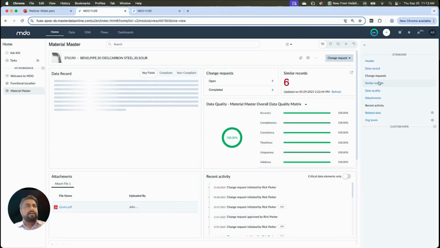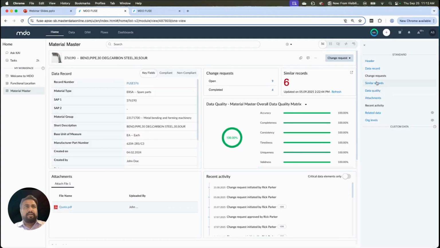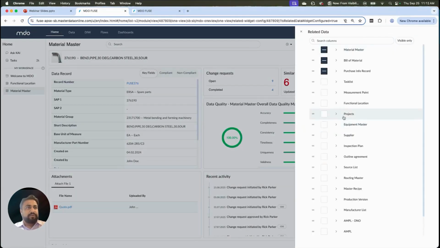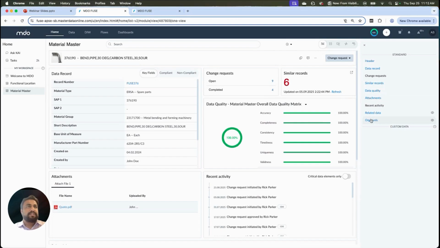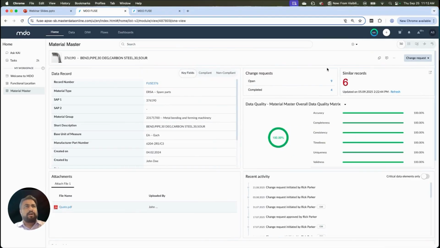Similarly, we have other options like you can assign which particular rule we want to run for checking the data quality, and what different related data sets we want to assign here. Like we have a list of different data sets available which are linked to the material, what all we want to view as an output, what specific fields of the data sets we want available in the view to give a quick view, and the same for the org level structures as well. So this is a quick overview of the configurational part, or how quickly and easily the whole MDO OneView can be configured.